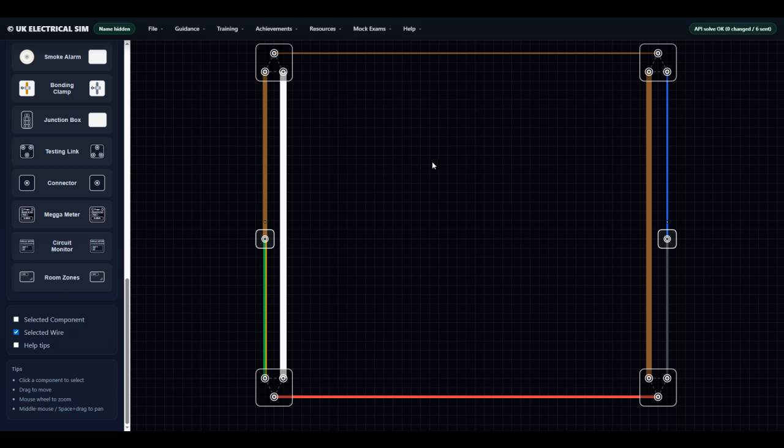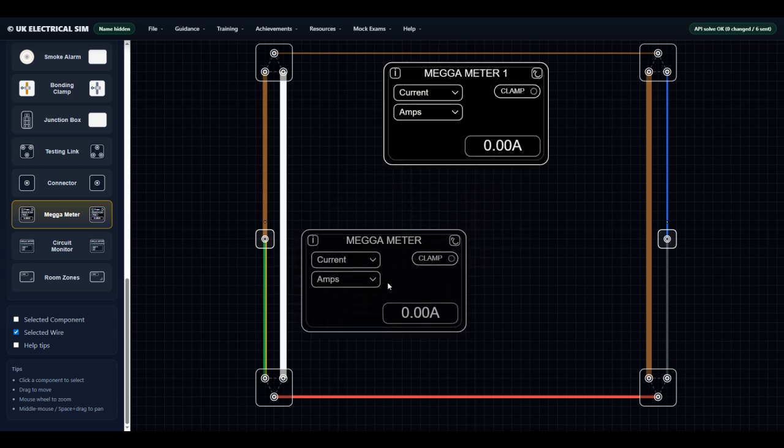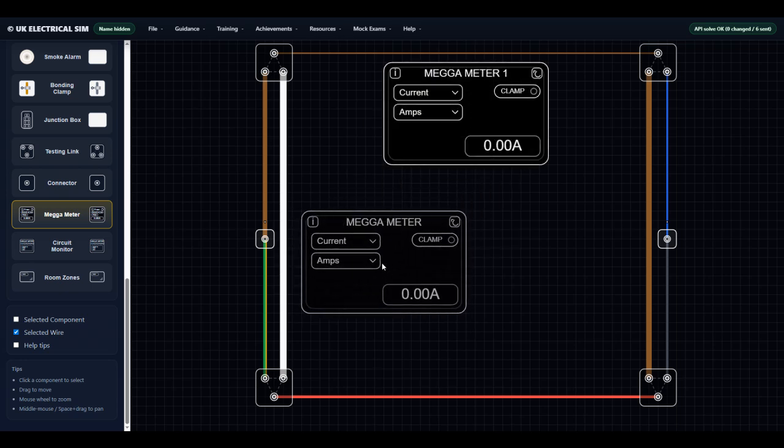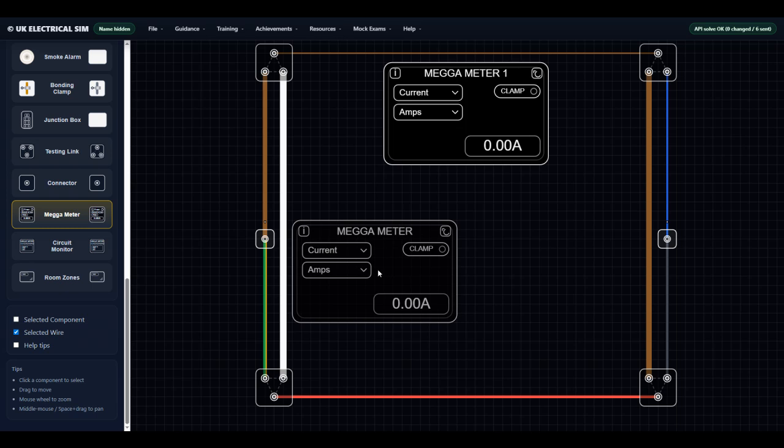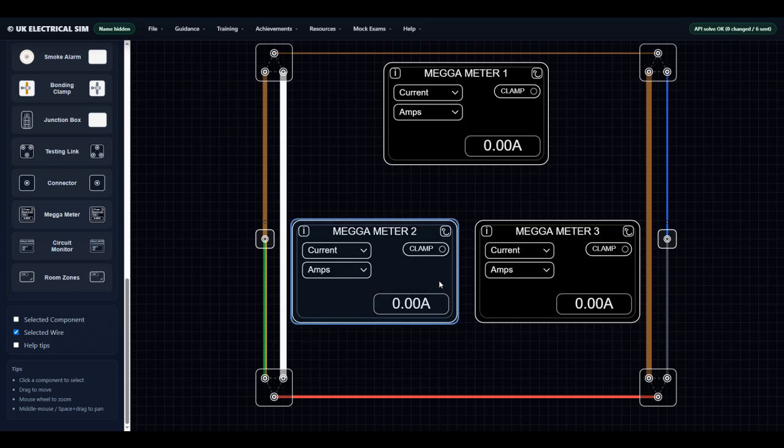To do that, we need to add a Megger Meter to the workspace. This is the first time we have used the Megger Meter in these demos, so this is a good point to give a quick overview of how it works. You can add multiple Megger Meters to the workspace, and each one is given its own unique name, such as Meter 1, Meter 2, Meter 3, etc. We only need one meter for this demo.